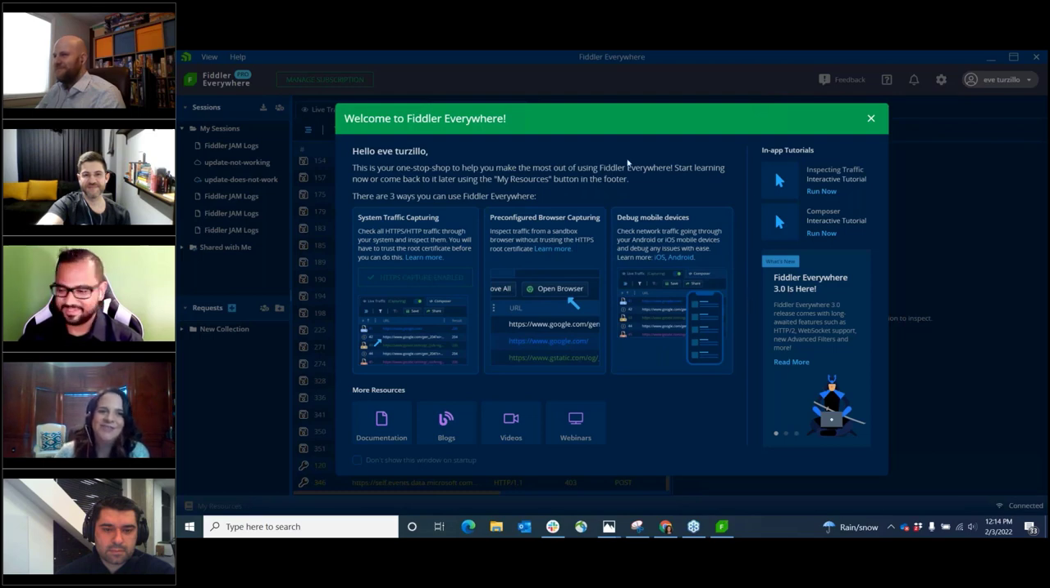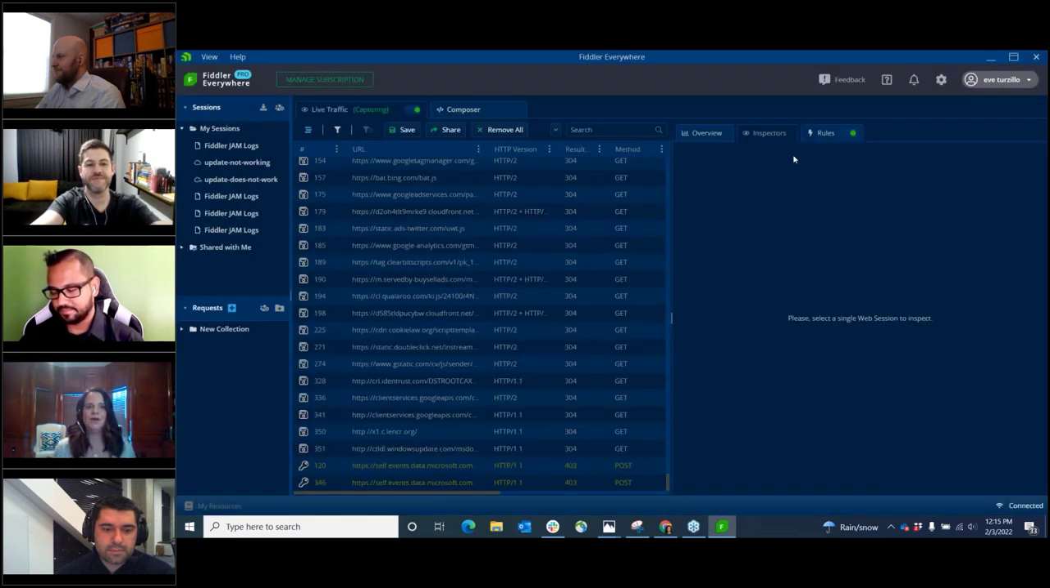Can you see my screen, Sam? Yes, we're good. Okay. So this is what I was talking about real quick, how we have those three buckets. I already have the system traffic capturing turned on, which you can see here. This would be the pre-configured browser capturing, and this is how you get started easily with the devices. This pops up for the first time. I go ahead and X out, and I'm ready. As you can see here, I've had this running probably since the start of the webinar today. You could keep scrolling.